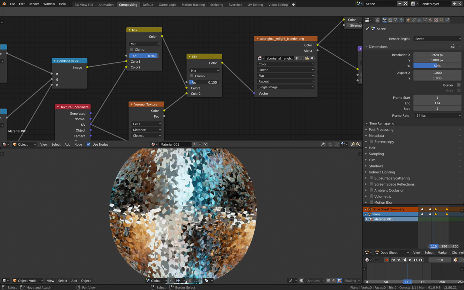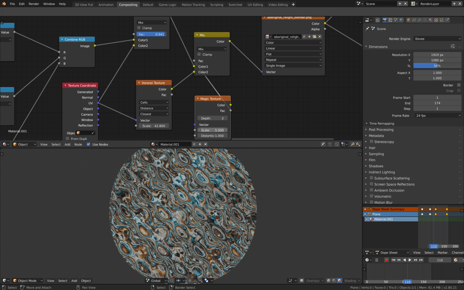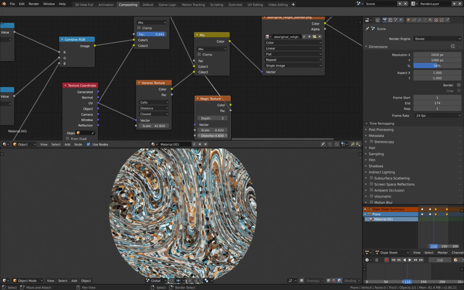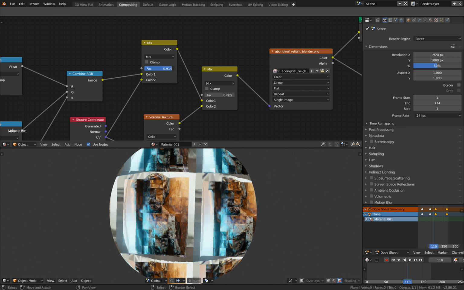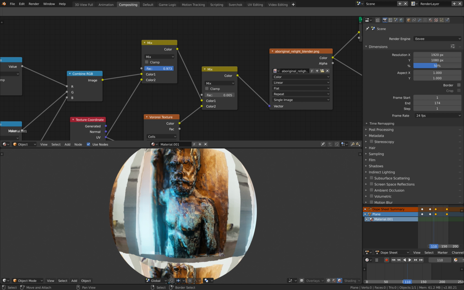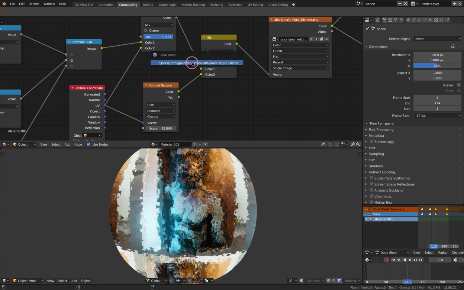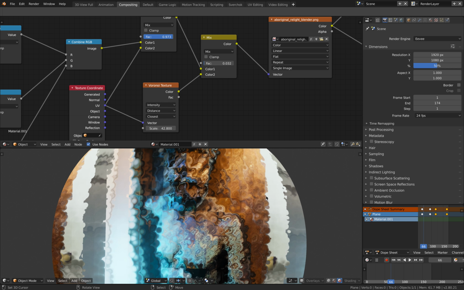And I haven't even played around with the factor, but you can also plug things into the factor and get additional randomness. But I think a little bit of value is good, not too much, something like that.